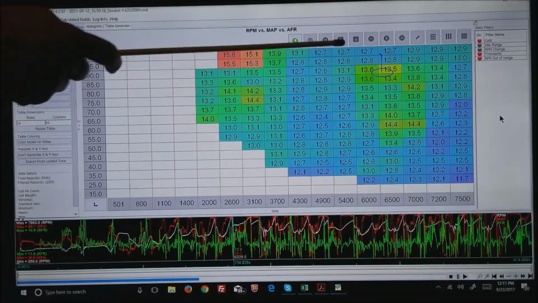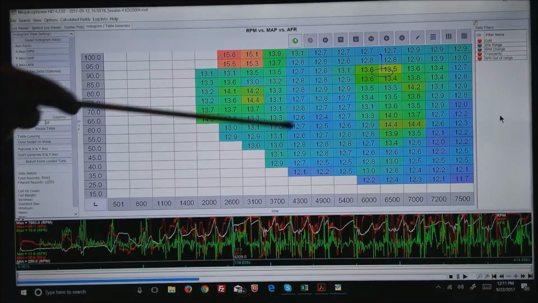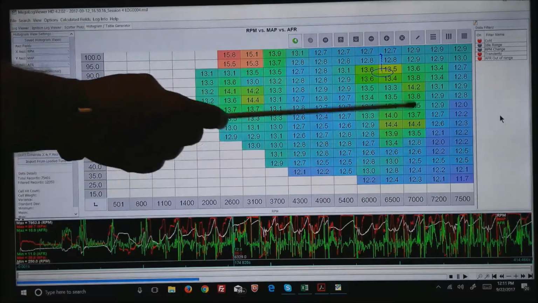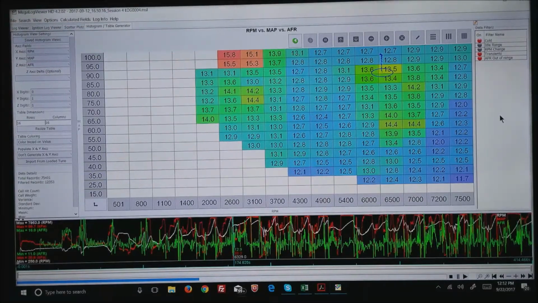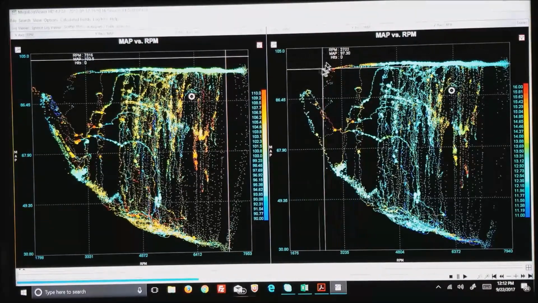And now we can see that the average of the AFR as I went through that area was about 12.7, and it's about 13 for most of everywhere. You can see up here we had some spot that was showing up lean, and if we jump over to scatter plots, you will also see that area right here.